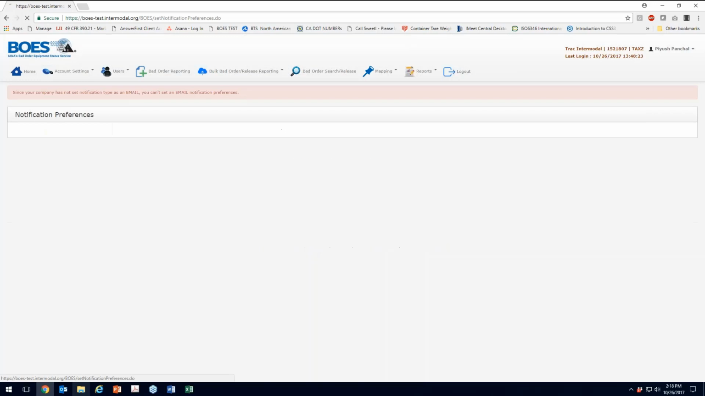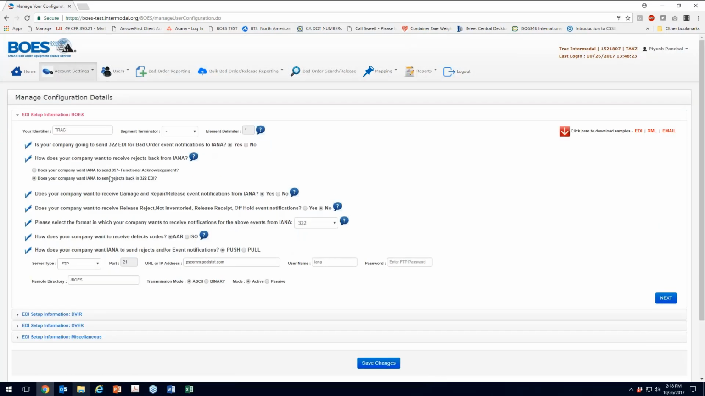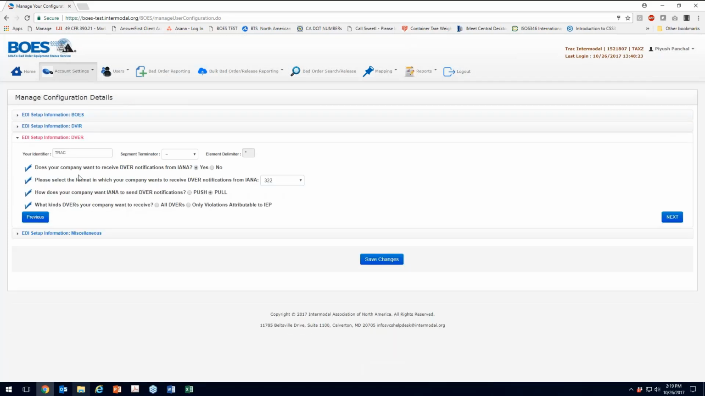Notification preferences, that is for how you want to receive information within the BOES application. And then your configuration screen. This is basically going to ask a lot of questions in regards to how you want to communicate with BOES. It'll ask you also if you want to do XML, EDI. It'll ask you also if you want us to generate bad order notifications should we receive a DVIR that has an out-of-service defect. Do you want us to do that automatically for you into the BOES application? And then also if you want to receive DVIRs from us if you're not already doing so.